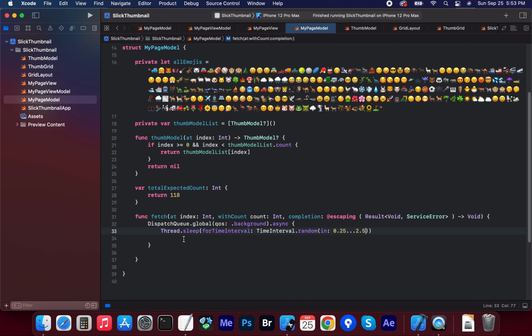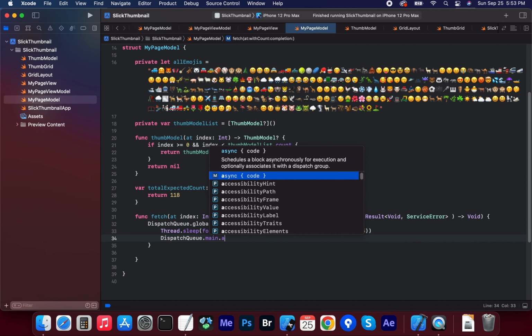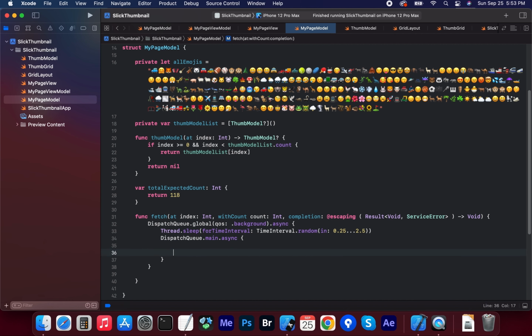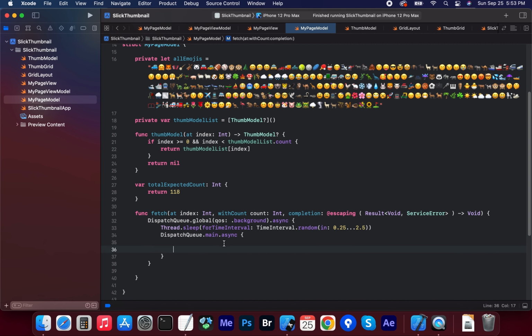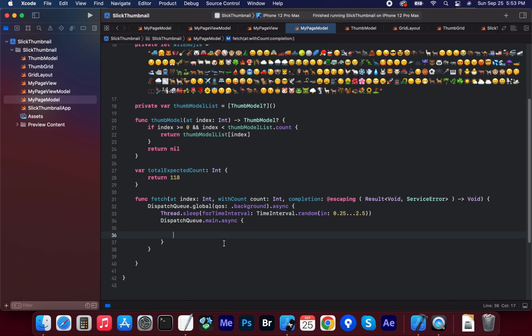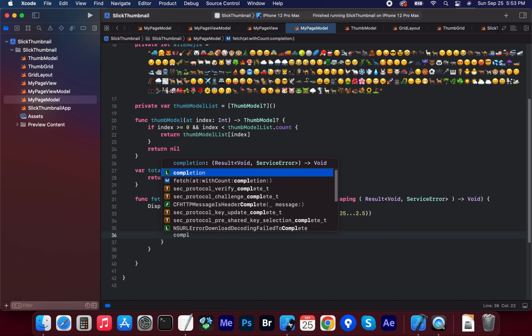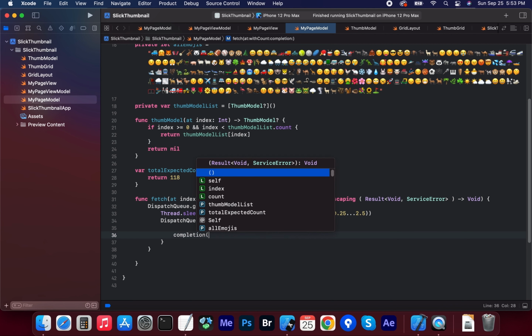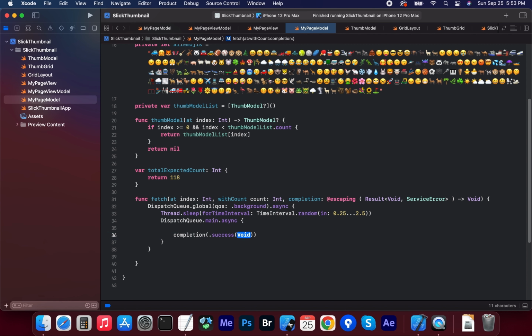Those are seconds. Then let's just make a rule that all of our network services finish on the main thread. So I'm going to say dispatch queue.main.async. And finally, let's just assume we always succeed. So I'm going to say completion with the success case and put a little void in there.